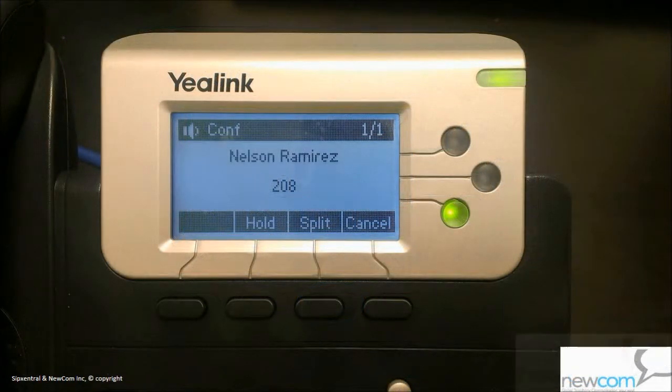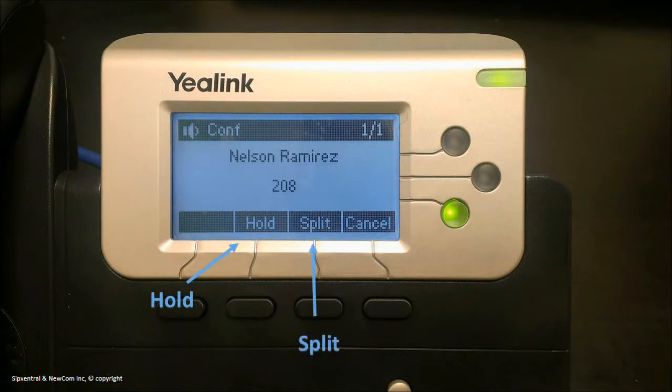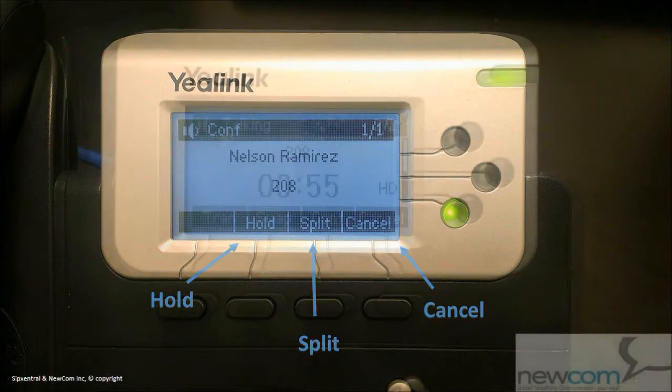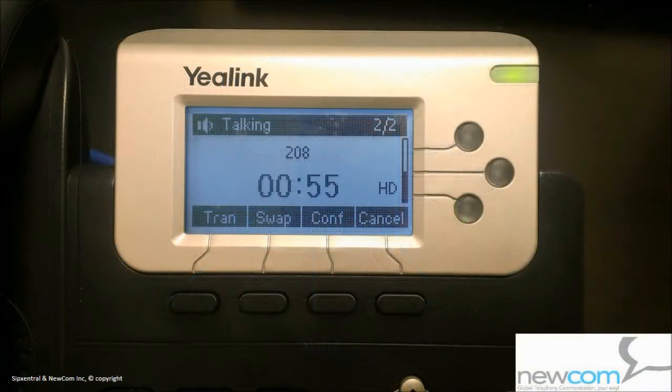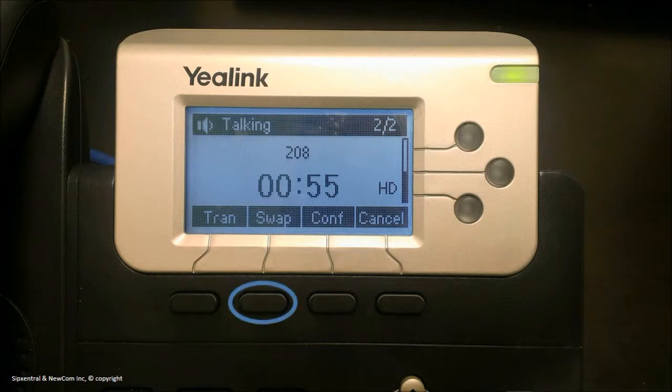You have seen that your options reduce to hold, split, and cancel. Now you can place the call on hold and make a new active call, or you could split the conference up by breaking it back down to 2 individual lines. You can use your arrow keys to navigate between calls, or use the swap button to swap between calls. Swapping would automatically put the first call on hold. Now the last function key is your cancel. This button is used to end calls.